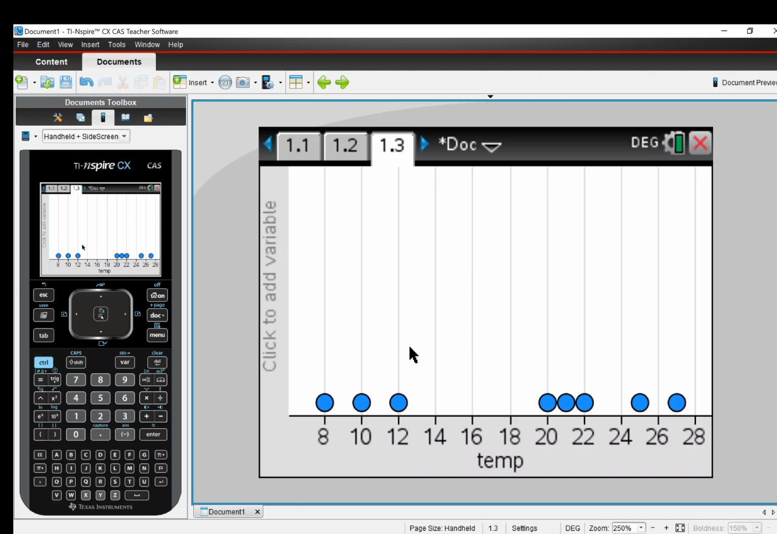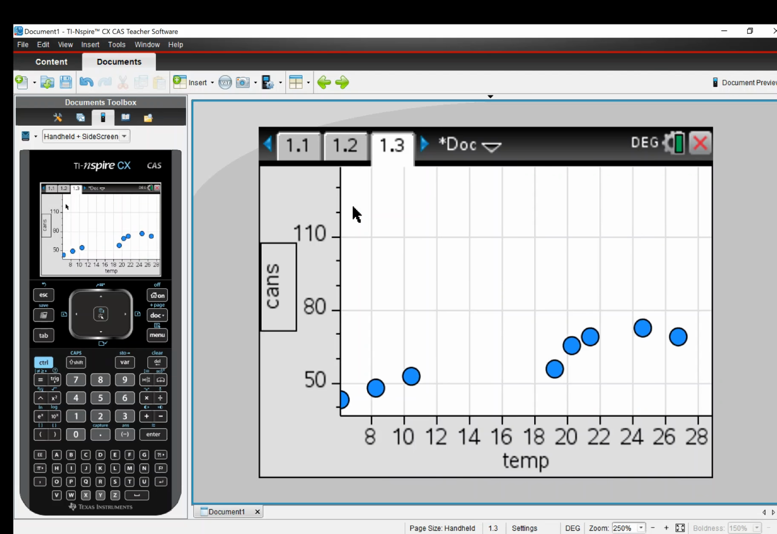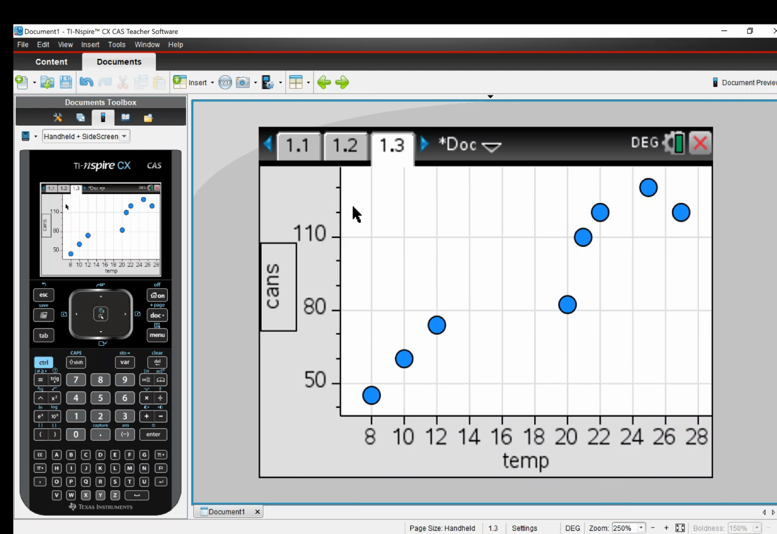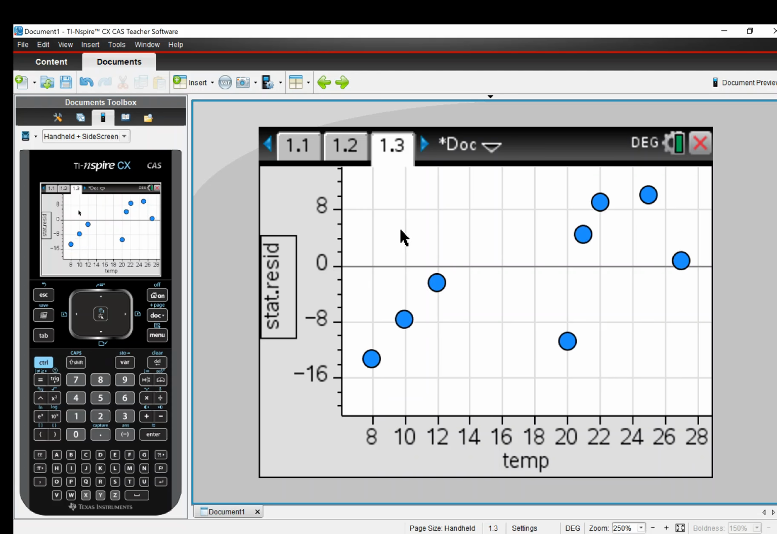All right, now if we go up to this axis here, the y-axis, now if we were just getting a regular scatter plot of temperature versus cans, then we would click on cans, right? We get the graph of this data, but we want the residual plot. So rather than having cans on the y-axis, we're going to choose stat.resid. So the residuals will be graphed on the y-axis. So we click that, and it gives us the residual plot for that data.